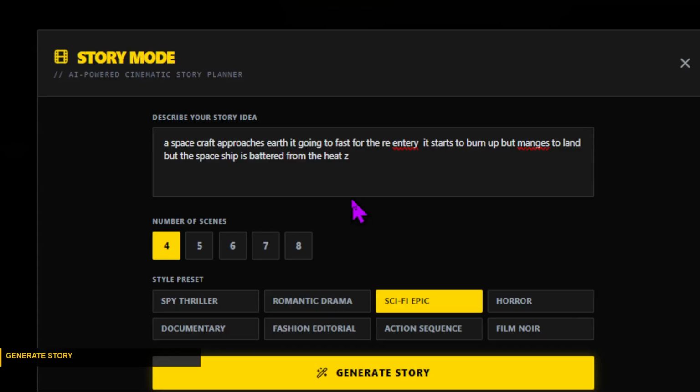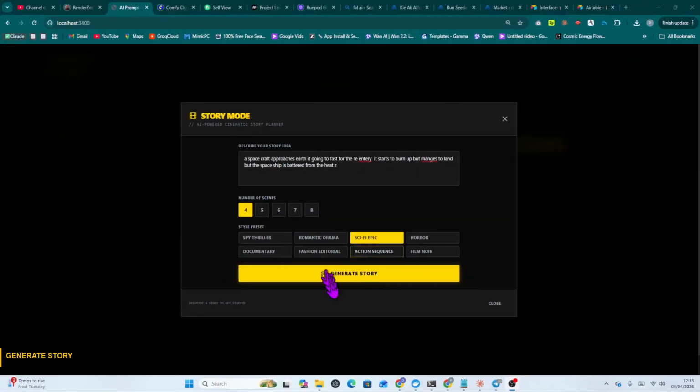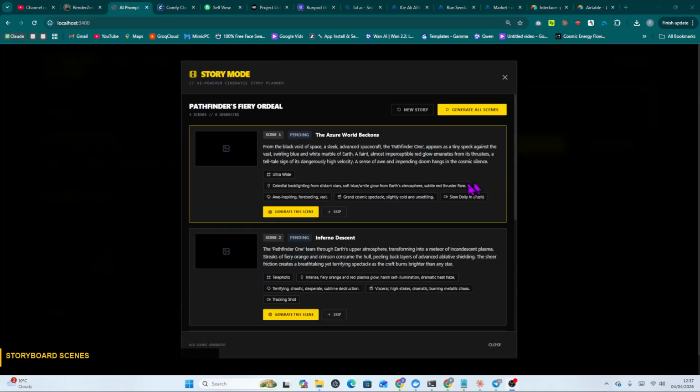Four scenes selected, sci-fi epic style. Now clicking Generate Story. The AI takes that one sentence and builds a complete cinematic storyboard. And here it is, Pathfinder's Fiery Ordeal. 4 scenes generated. Scene 1, the Azure World beckons.